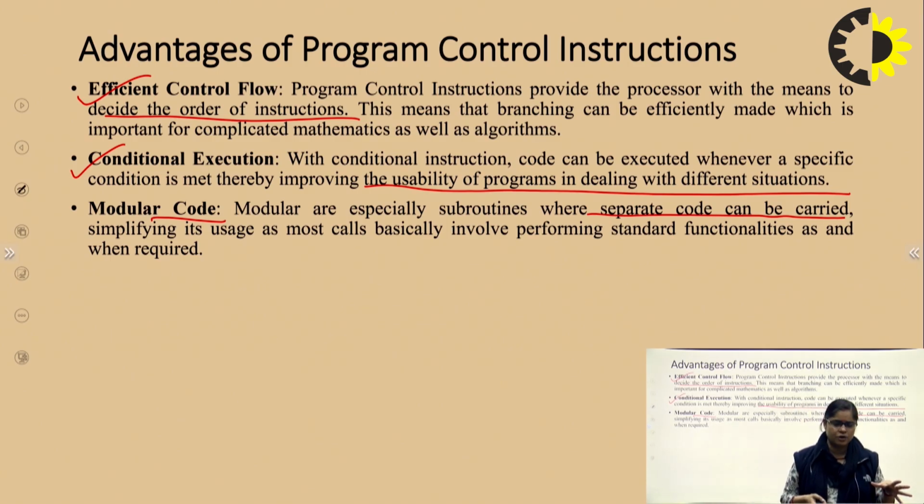When I talk about modular code, the modules are represented by subroutines only, right? We use separate code for simplifying, mainly for standard functionalities, and they are used when required. We have to keep in mind that modular code is used when required; it is not applied all the time, we simply use it when it is needed. So that is the third most important advantage of the program control instruction.